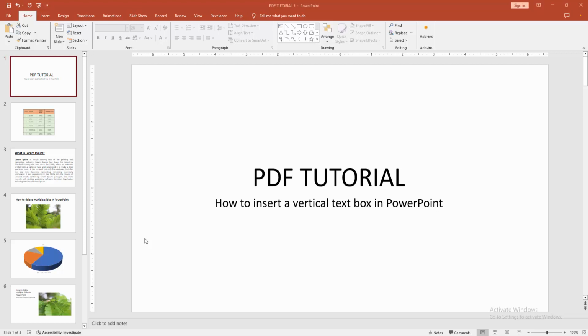In this video, I am going to show you how to insert a vertical text box in PowerPoint. Let's get started. At first, you have to open a PowerPoint presentation. Then you want to insert a vertical text box. At first, go to the Home menu.